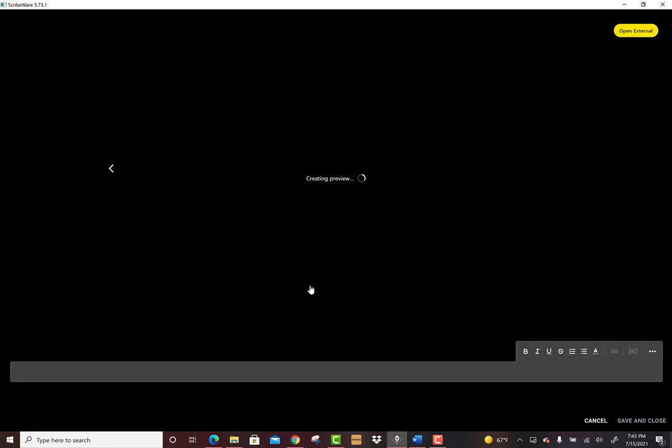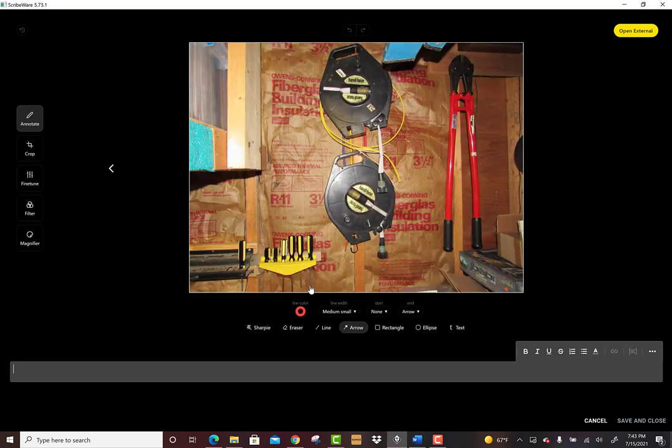Now the highlighter, we click on a photo, now we're going to get into the photo editor. So this all black thing is what the photo editor is like. We got sharpies, erasers, straight lines, arrows, rectangles, ellipses, you can draw text on it. But the one that I'm in love with is the magnifier.